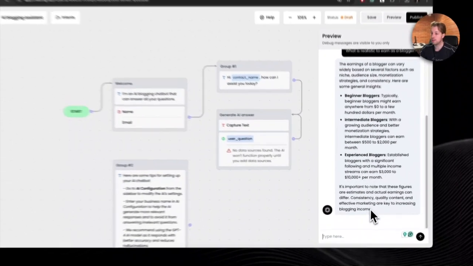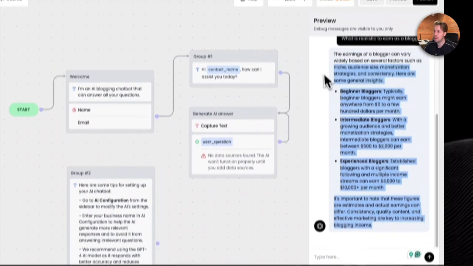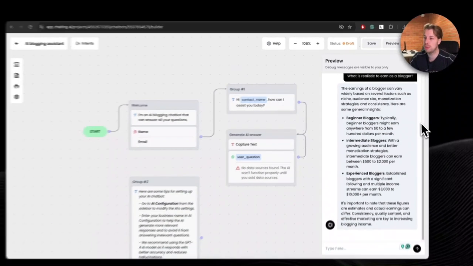And at this point, you're going to get a generic response because right now you haven't trained this AI chatbot on your business data, or for example, on your website's data. So for instance, I'm not really happy with this answer. I can instantly see that the numbers are not quite what I would say they would be.